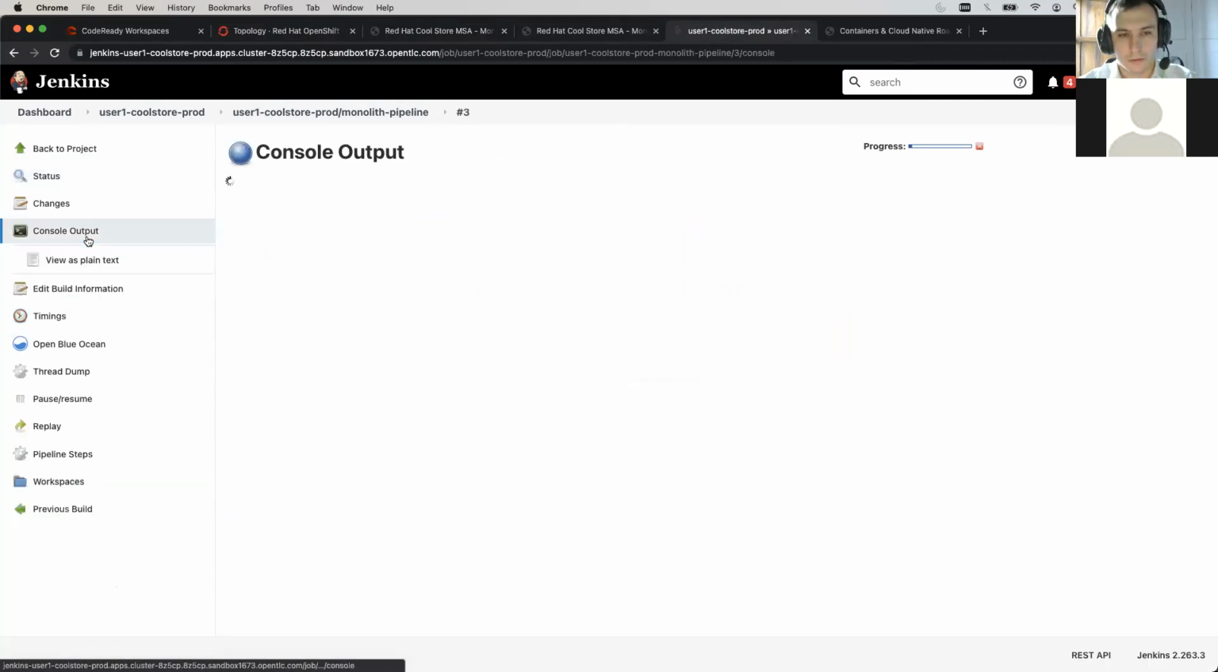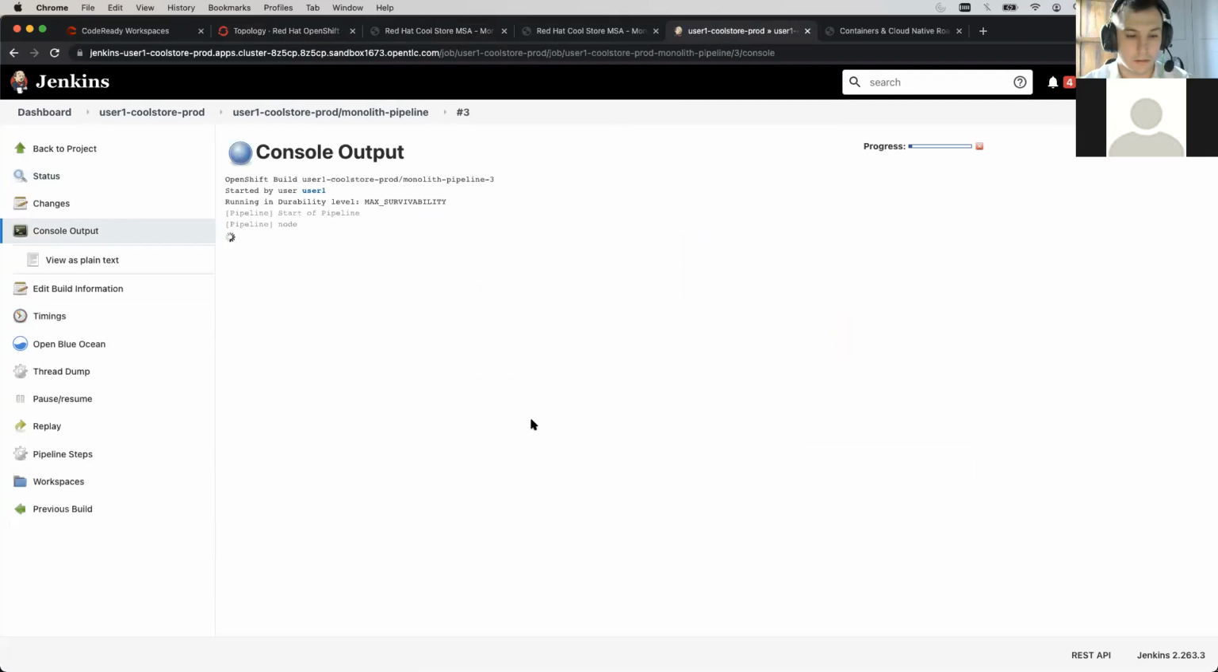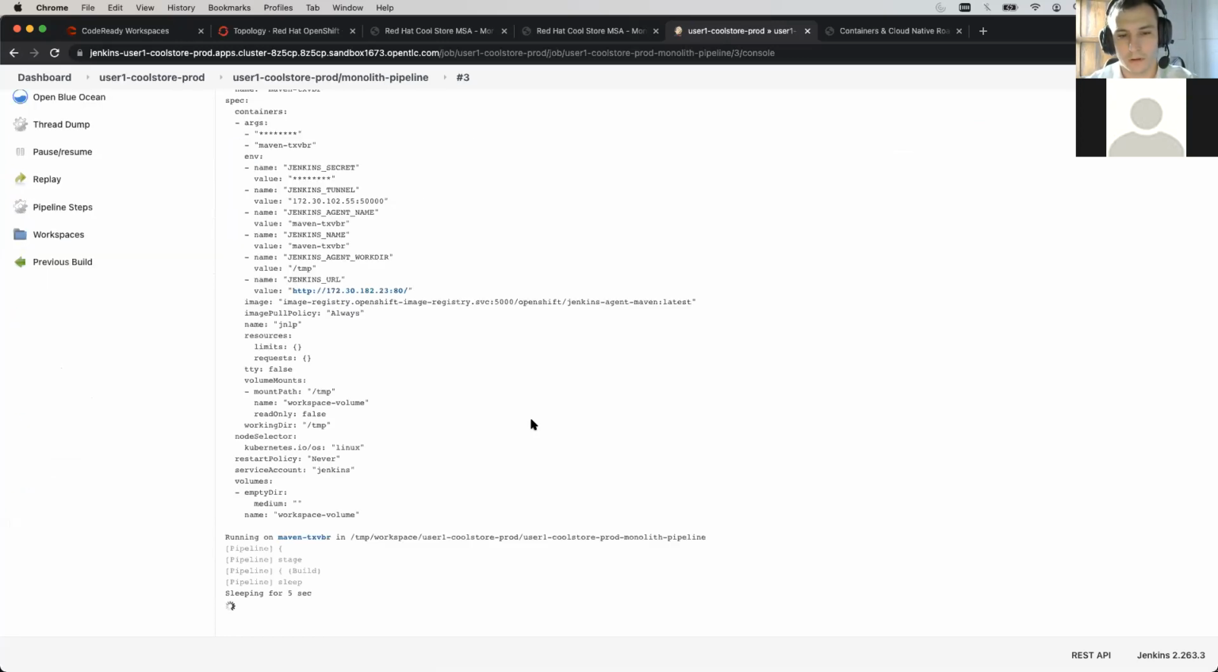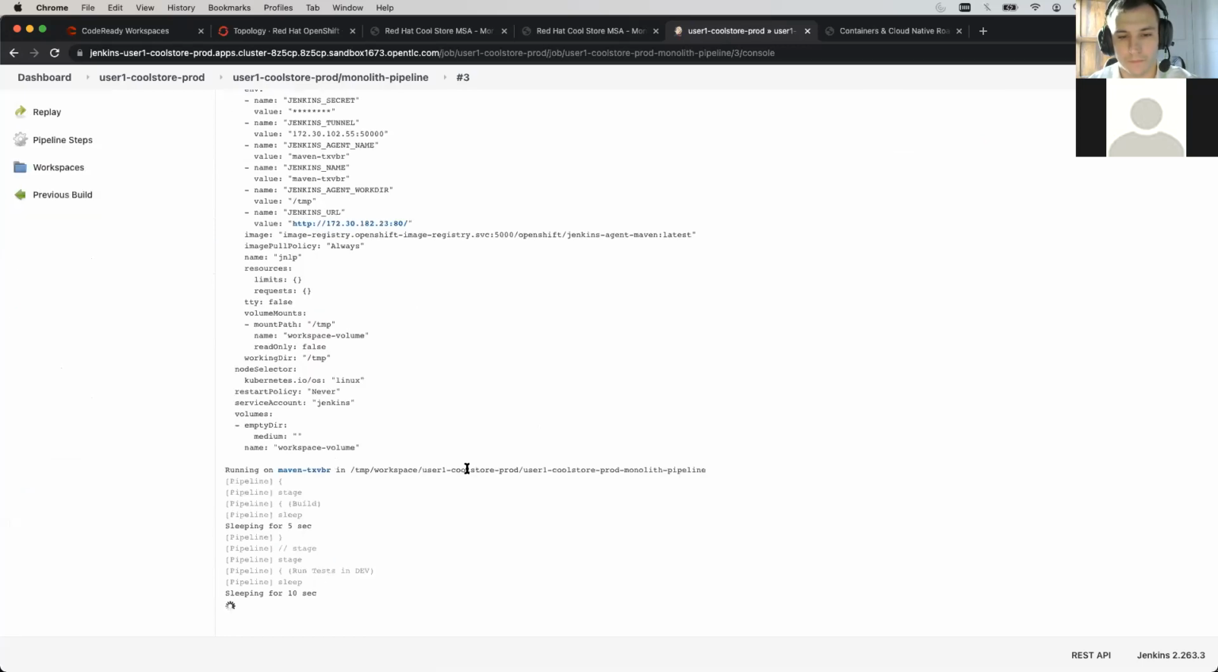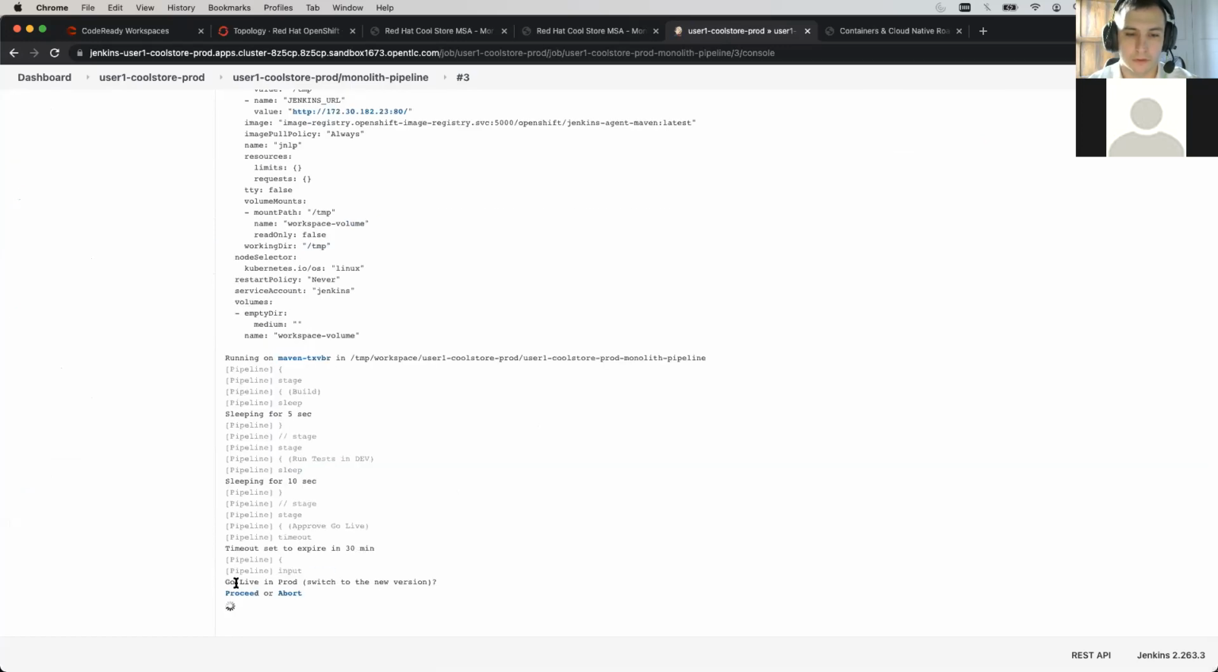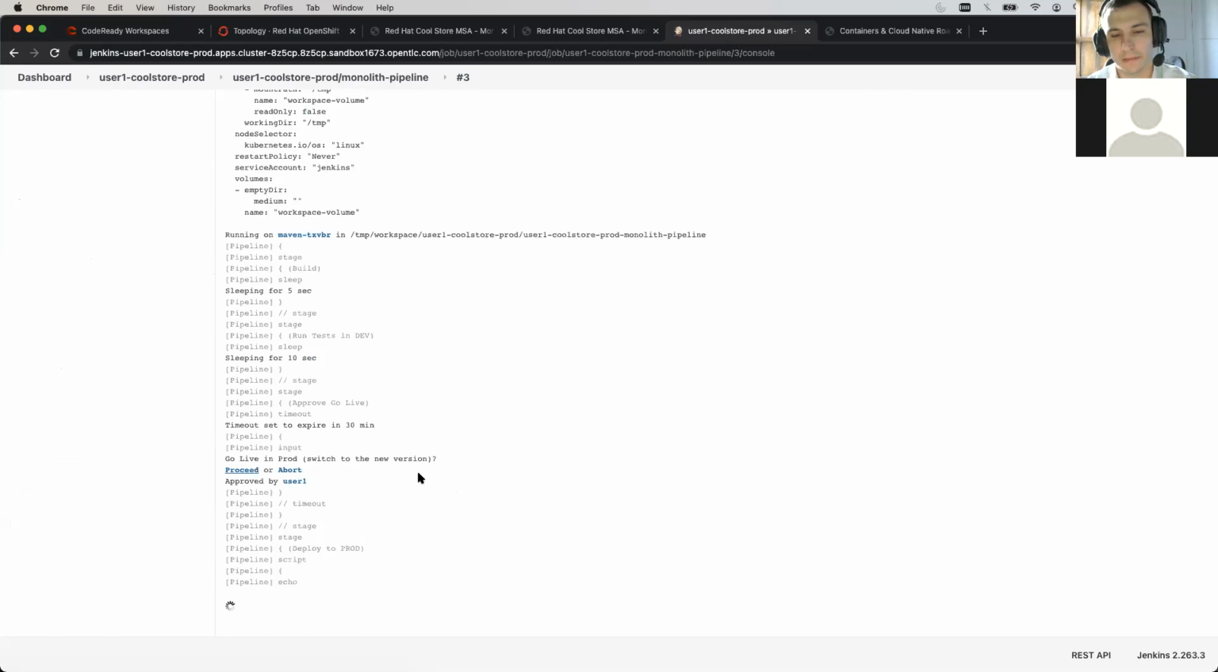Okay, so we go to the output, and now it should ask for our confirmation to proceed with the deployment to prod of this particular change. Okay, so we proceed with the deployment.